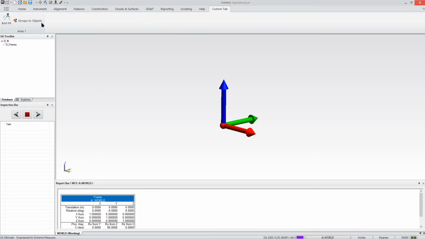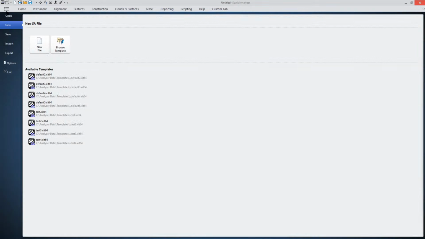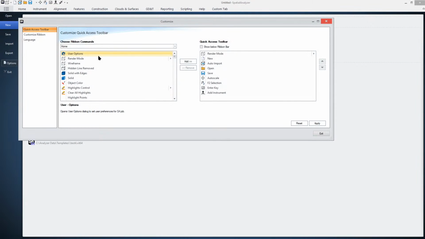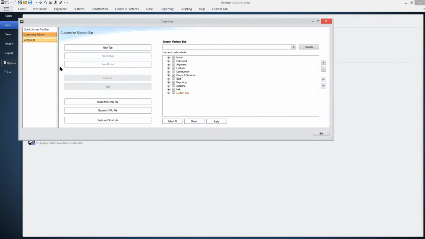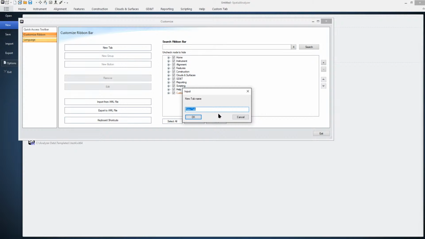So I'm just going to show you guys that really quick, and then we can jump right into USMN. If I click on the menu button over here, you'll see that the option down here towards the bottom is options. And this is where you would customize your ribbon. So right now I've added that custom tab. If I want to add an additional tab, I can just select the new tab button, and we'll call this the webinar tab. And I'll hit OK here.